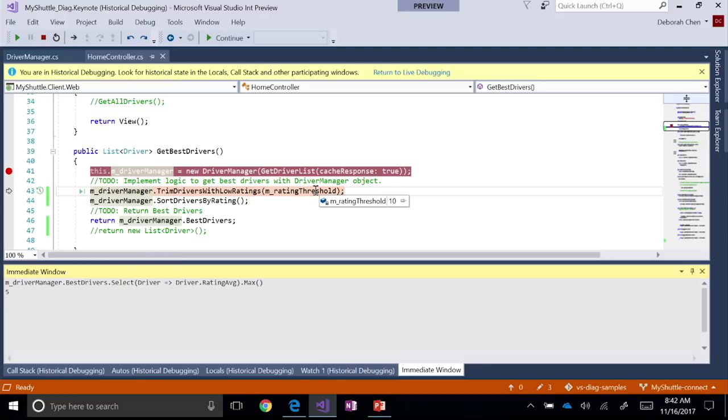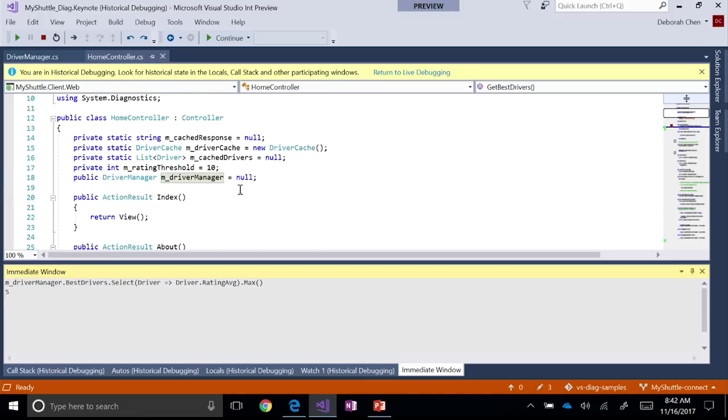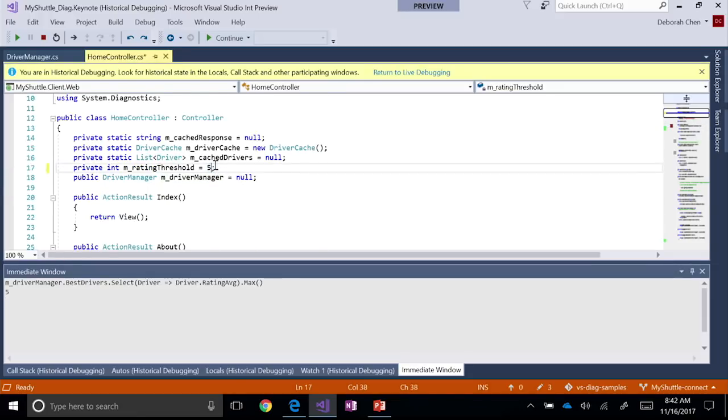So let's go ahead and make that change. If I go up to my rating threshold, I can quickly change this to 5 and hit save. And notice I didn't actually have to stop the app, make the change, and restart. With a feature called Edit and Continue, which we've had for quite a while, you're able to make small changes inside your code, and then Visual Studio will automatically rebuild and recompile it on the fly. So I'll hit Continue.